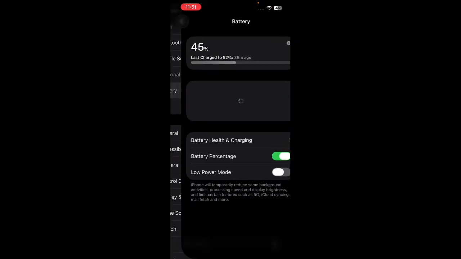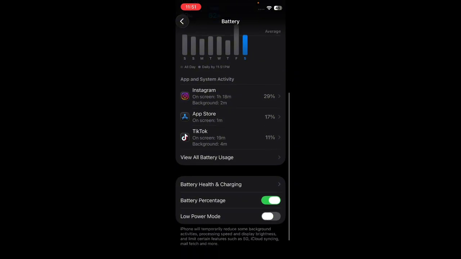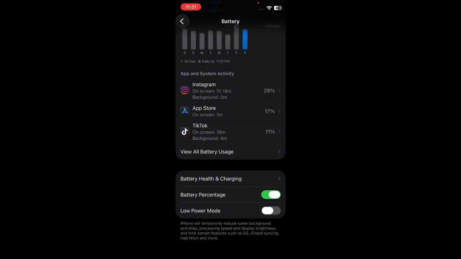After that, go to the Battery section and go to the Low Power Mode option. Make sure that it's turned off. Many users turn it on because battery consumption is lower after turning it on, but your game needs more battery consumption. That's why you need to turn off Low Power Mode.